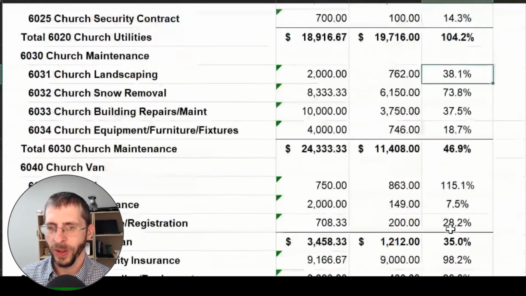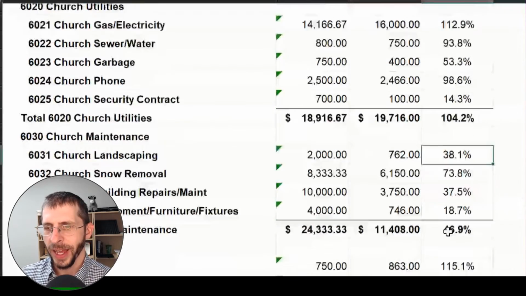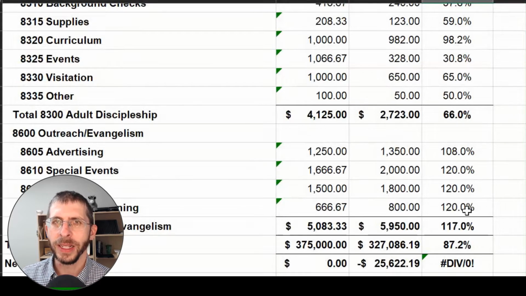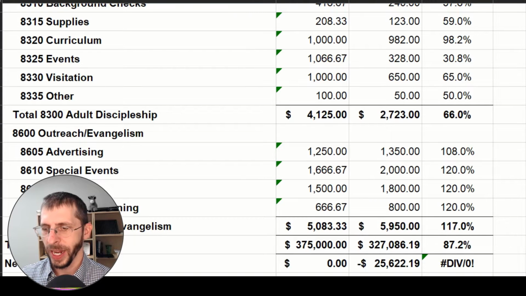And you can keep scrolling down. One of the most important things is when you look at the total expenses budgeted versus what was actually happening, and we're at 87.2%. So our income was at 80%, our expenses were at 87%. If I was looking at this, I would be nervous. But let's look at it if you actually try to split it out more based on the typical patterns for your church.